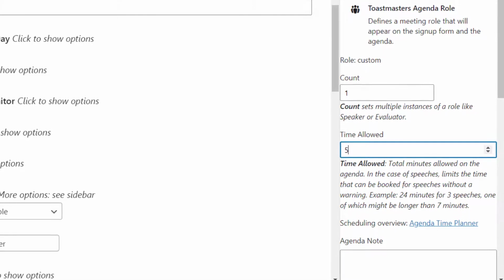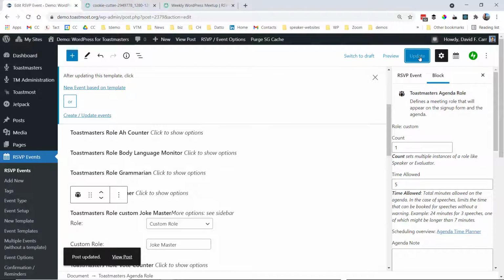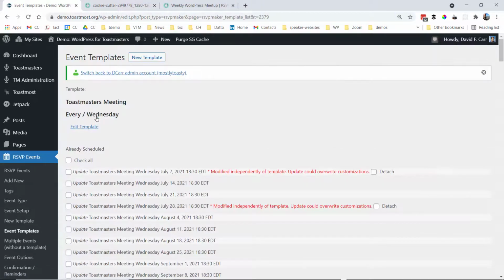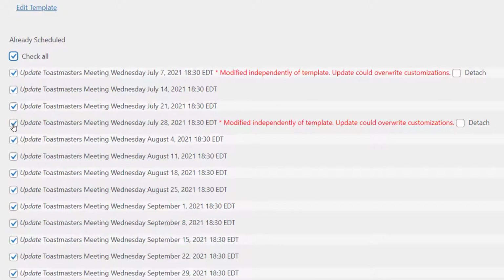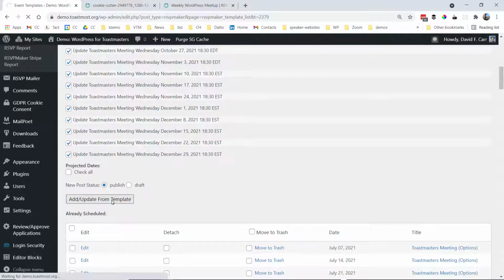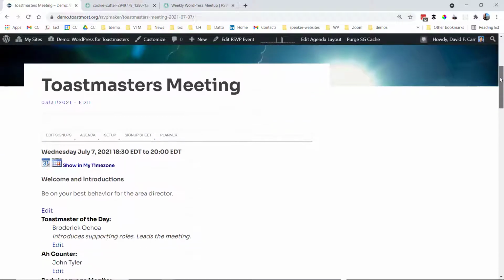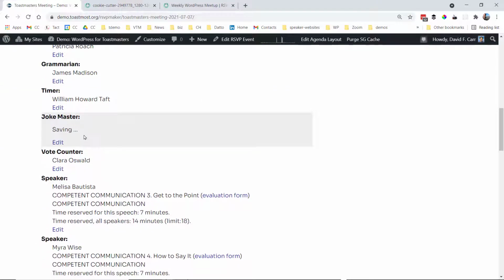Now for planning out the time, I'm going to show you in a moment, there's maybe an easier way of doing that. But I can update this. And again, as I showed you with the marketing-oriented template, it's going to prompt me, do we want to update everything that's based on this template? Well, yes. We've decided that we're now going to have a joke master at all our meetings. So it shows me the things that are already in the system for these projected dates. I can check off that I want to replace all of them. But maybe one of these I've made a customization that I want to keep, and it's warning me that this has been modified independently of the template. So I can take that one off the list, but then update all the rest. When we go out and look at this, we'll see that there's now a joke master role that I can sign up for.